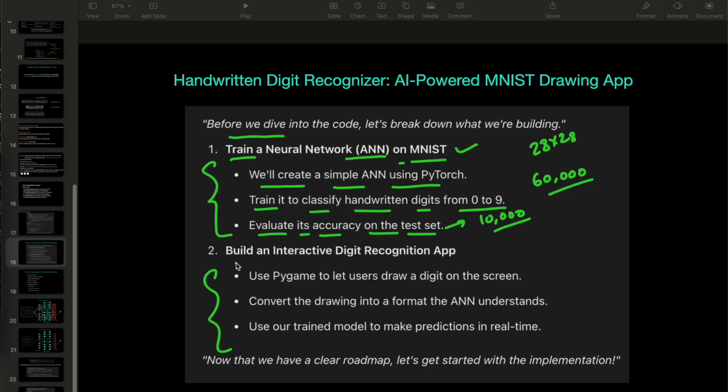Then in part two, we will build an interactive digit recognition app. We use Pygame to let the user draw a digit on the screen, convert the image into a format the ANN understands, and use our trained model to make predictions in real time.